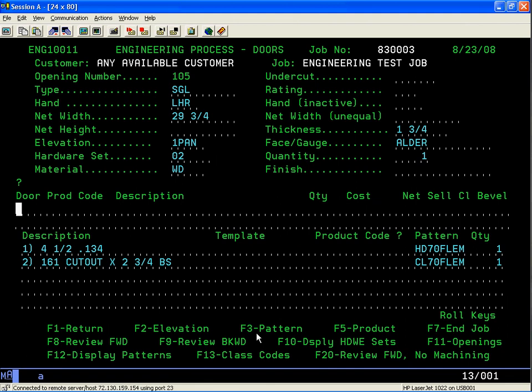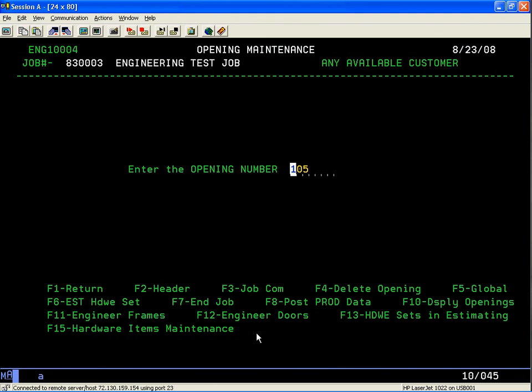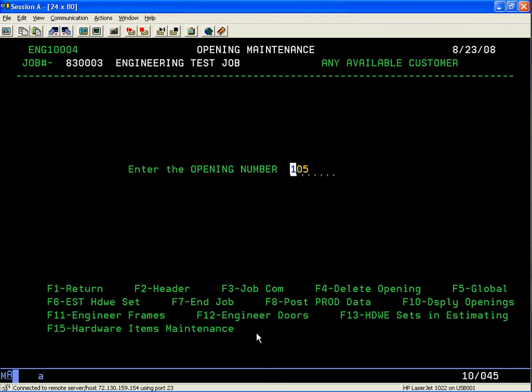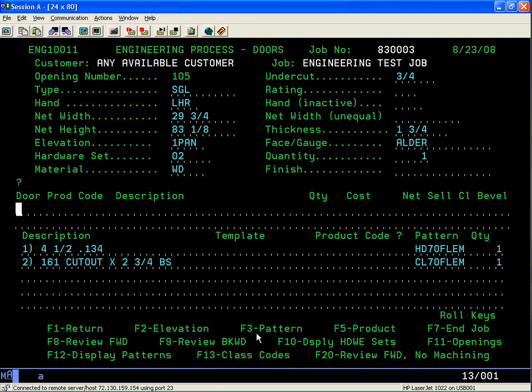So we have now engineered that door. Oh, the other thing we hadn't done: I did an F1 to get out of it, and you'll see 105 still in there. Let me go down here, and in the sill undercut, let me put in 3/4. I'll hit the enter key, and then I'll go back to F12 to engineer that door. And because I put in the undercut of 3/4 of an inch, it gave me a net door height already of 83 and 1/8. So that's how that is done for that door.